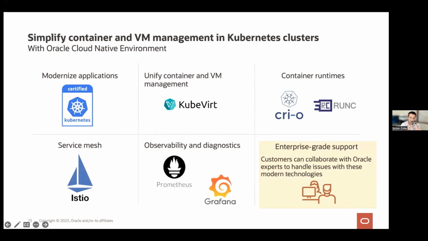You're going to get access to container runtimes like runC, and so the opportunity to run your workload on containers and leverage container images even coming from different ISVs. You have a service mesh. And last but not least, you also have observability and diagnostics, thanks to Prometheus and Grafana adoption, right? So it's a full solution focused on containers, focused on VMs, and it's a centralized management solution for any kind of workload.